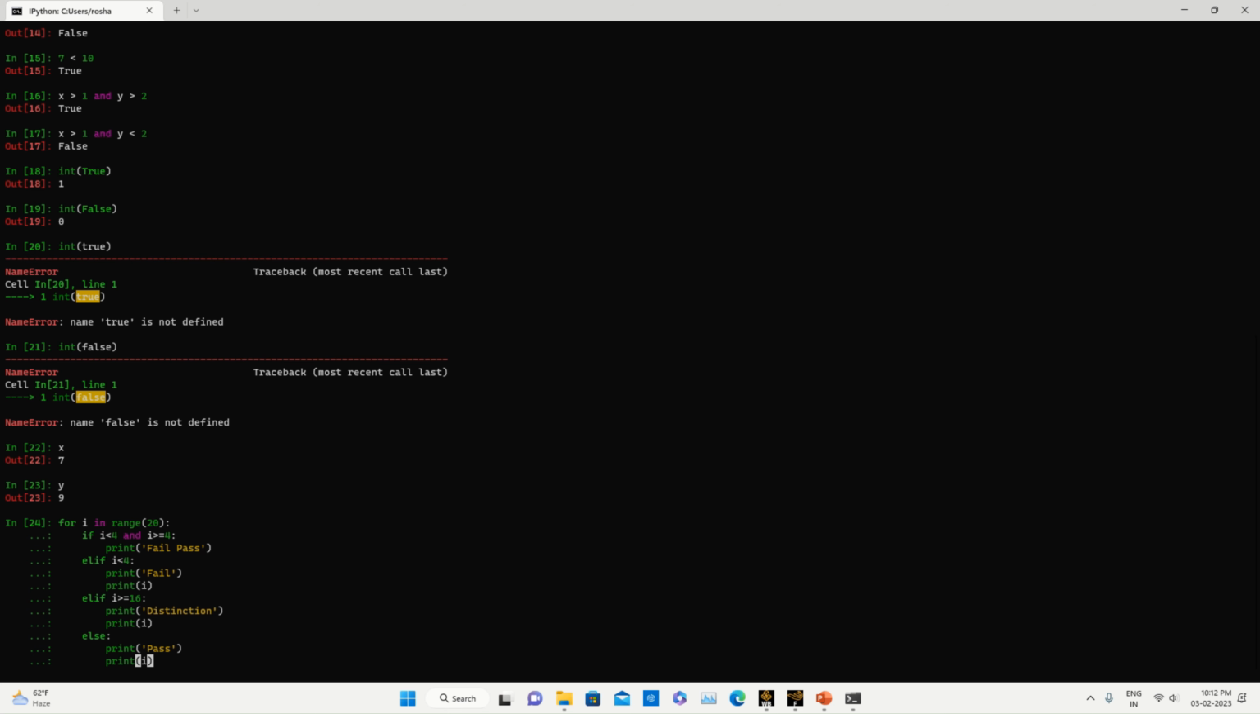So if the marks are less than 4, print fail. And at the same time, I put print i over here because I want the marks also, like if it is 3 marks or 1 mark or 2 marks, it should show fail. Now the next condition is if i is greater than or equal to 16, I will say it is a distinction. It will also show how many marks there are, like 16 or 17 for distinction.